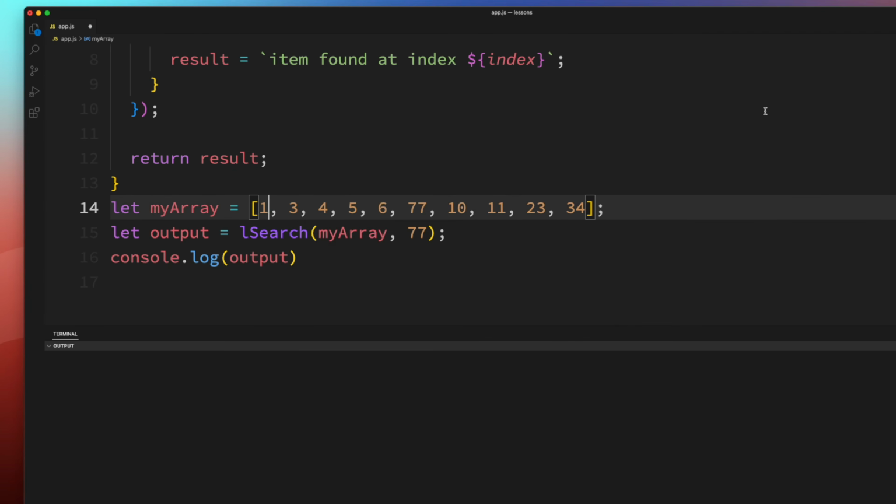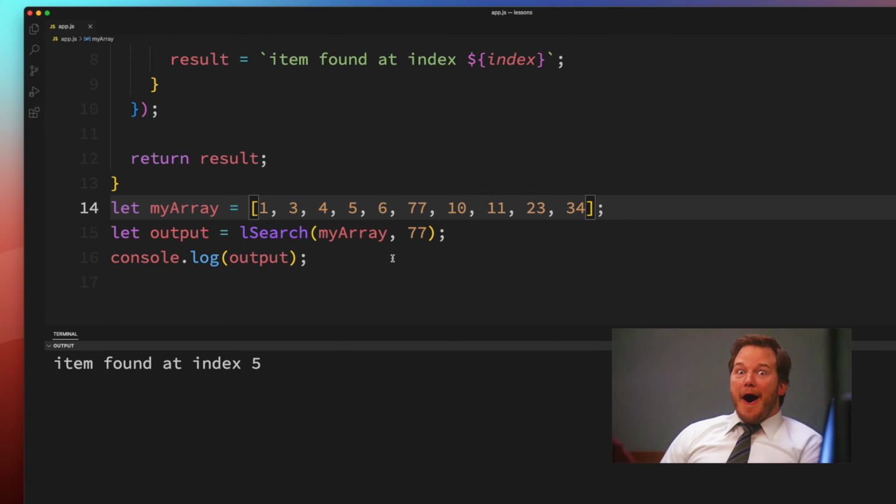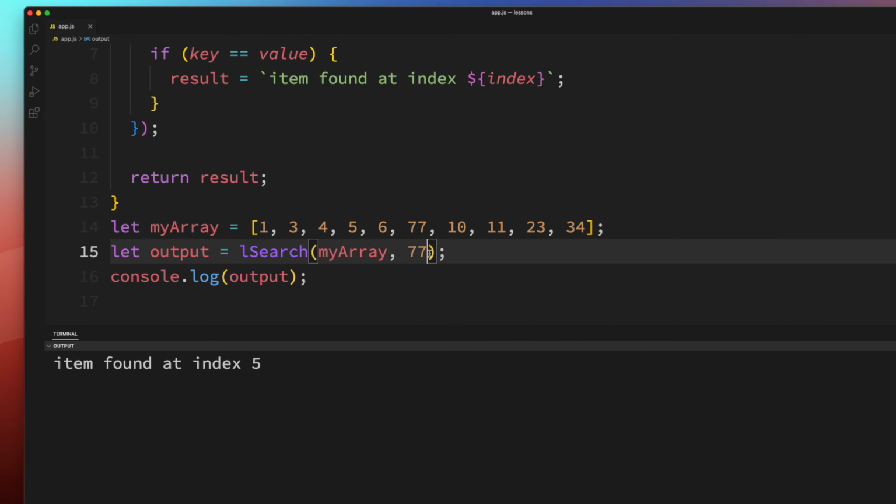So let's give it a try. Item found at index 5. So this worked great. Let's try to search for 1 and see what it says. Of course, it found it on index 0. If you try to search for 6, it found it on index 4. Let's try something that is not in the list, which is 65, and see what it says.